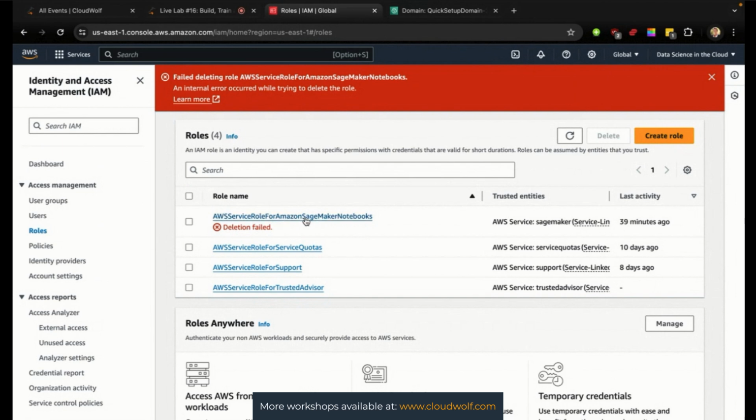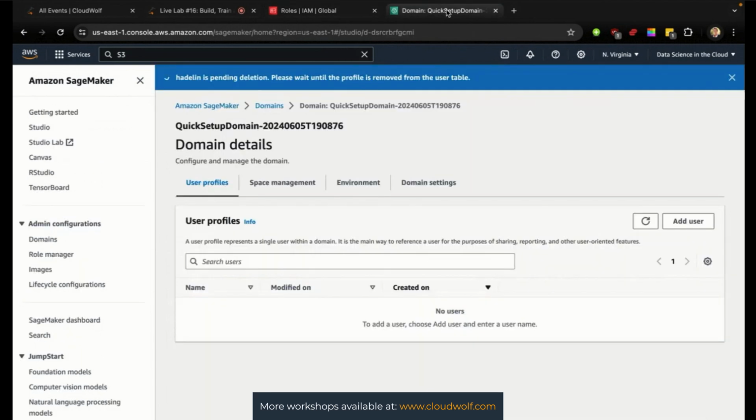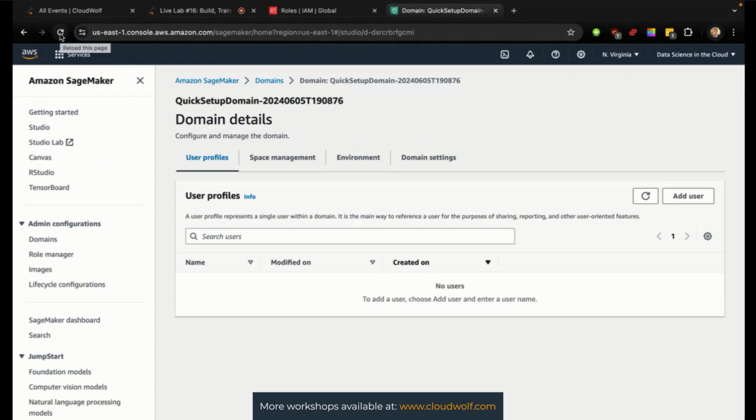If you want, I'll try again after we delete everything we have to delete in SageMaker, but I think it will not even be possible to delete it after. Okay, Adlan is pending deletion. Actually, sometimes in AWS, this can continue forever, so you just have to refresh, and let's see if it is already deleted. Yes, it is deleted. Perfect. So the user is deleted. Now we still have to delete the domain.